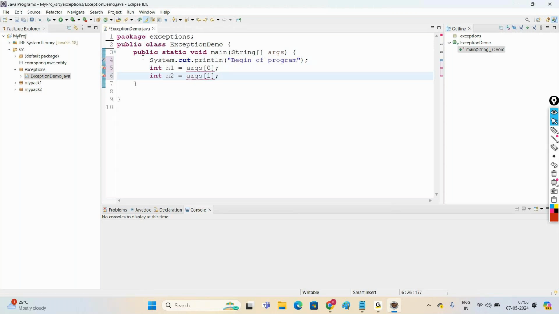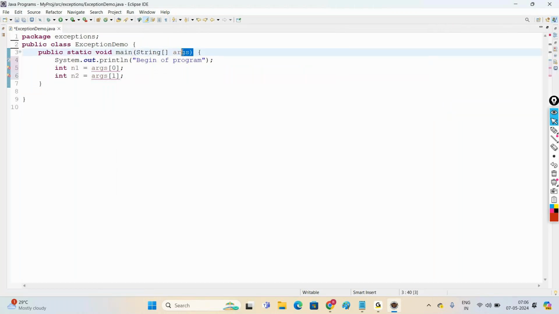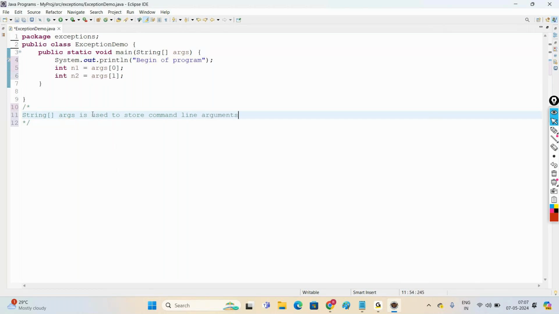So what is this args over here? It's the argument passed to this main method. It's a string array argument given to this main method. What is the use of this string array args? It is used to store command line arguments. Command line arguments are one way of giving input to the program while running the application.